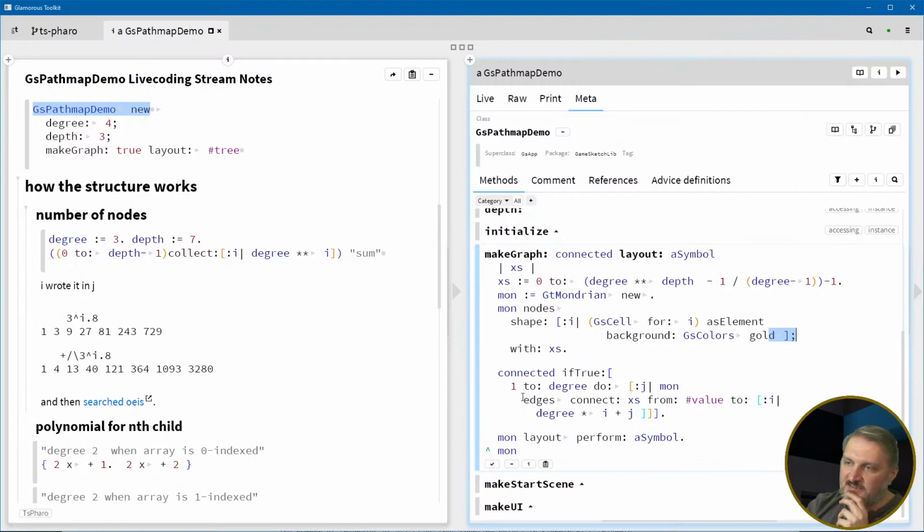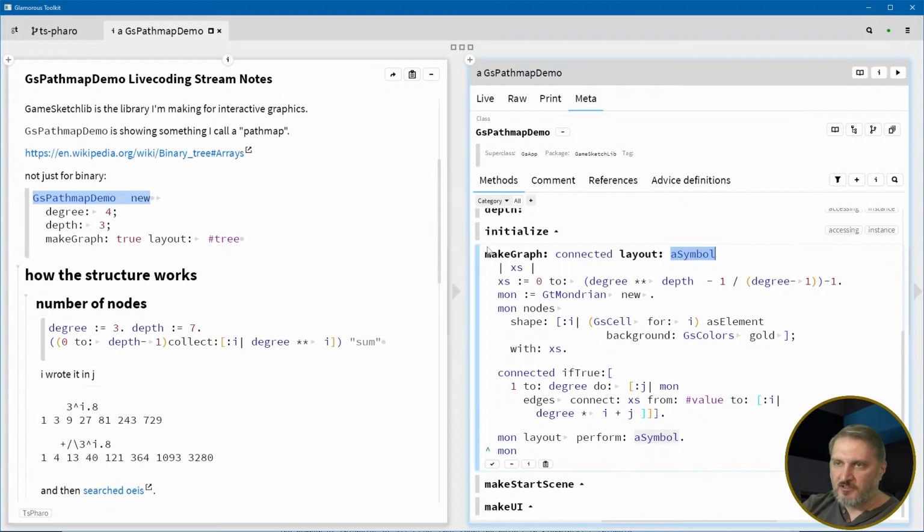And then it has the idea of making edges. Also in Smalltalk, I'm passing in 2 arguments here. The name of this function is make graph layout, and it's got colons here, so the 2 arguments go after each colon. So make a graph, and there's a Boolean saying whether it's connected or not, and then there's a symbol which is something I'm going to pass to Mondrian to tell it how do you want to lay it out? And that was the tree, or the horizontal tree, that I was playing with a little while ago.